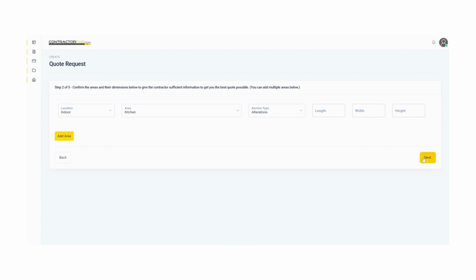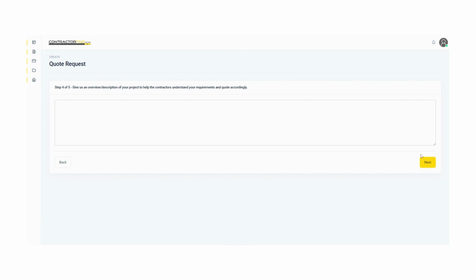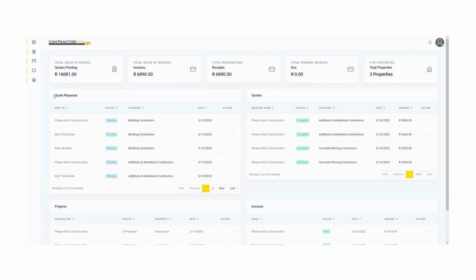Provide details around the areas. Upload any images or files if you have. And lastly, add a description. And click Next. That'll then submit that quote request to that particular contractor. And that's how easy it is to submit a new quote request on Contractor Find.